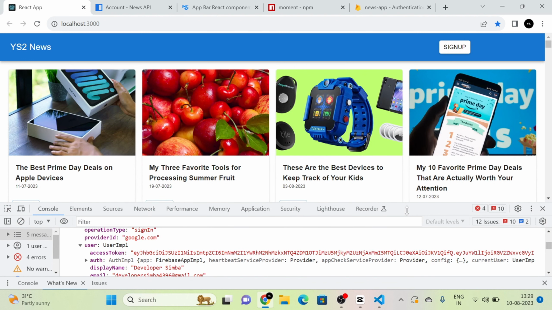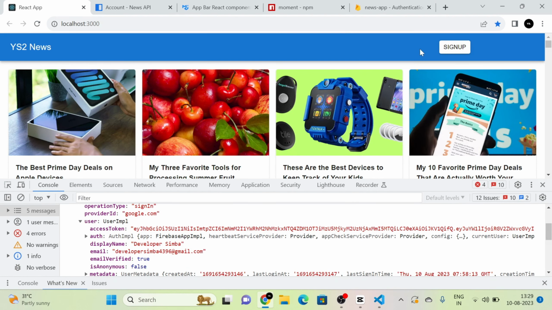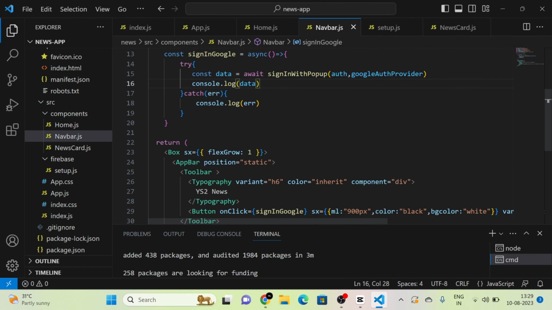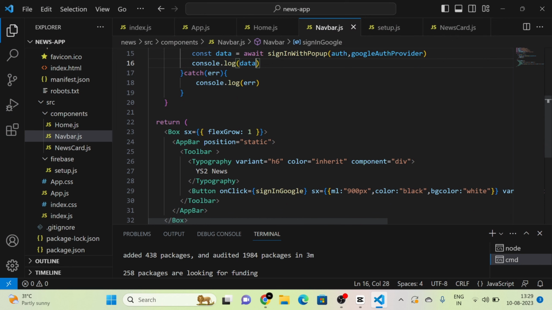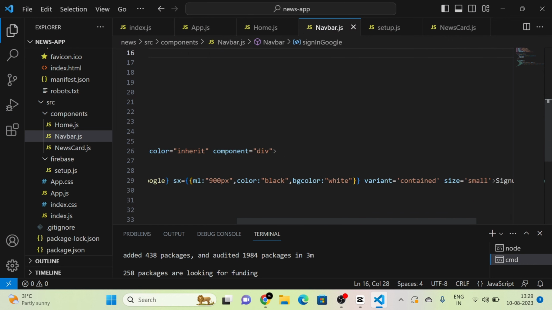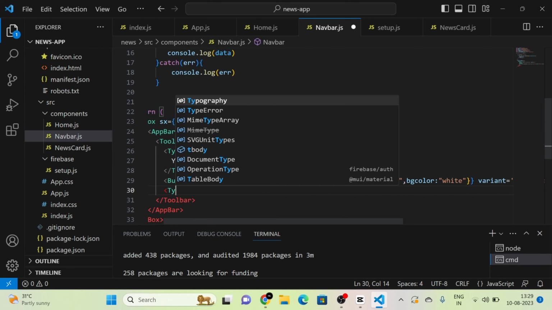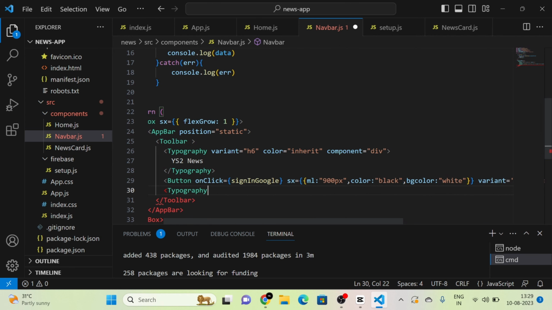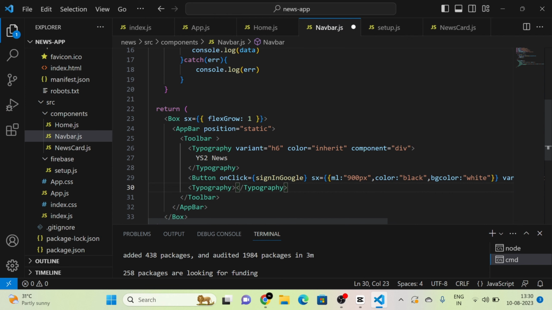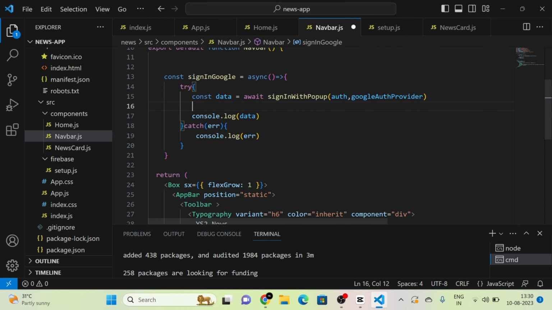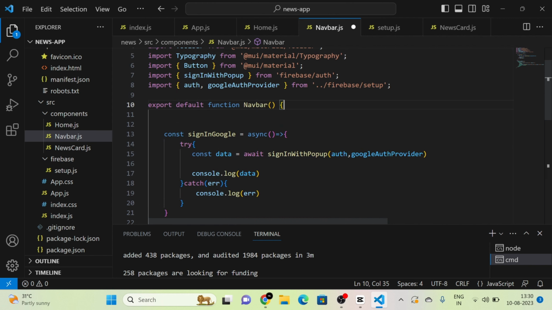So for example, I am going to show the display name here. For that, I am going to the navbar section and after the button, I am going to create a typography. I am going to use a typography. So I am giving this data into a state. So I am going to define a state here.